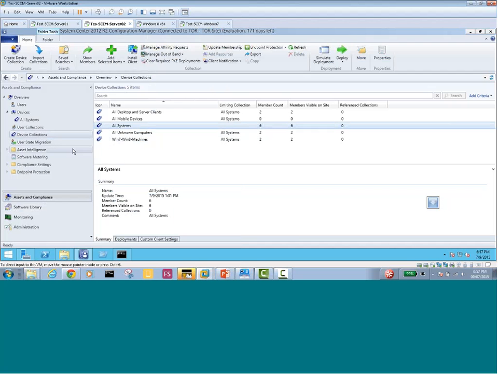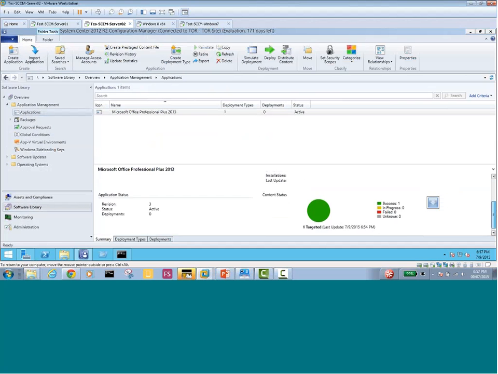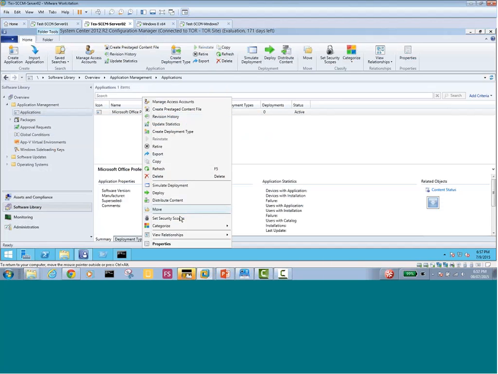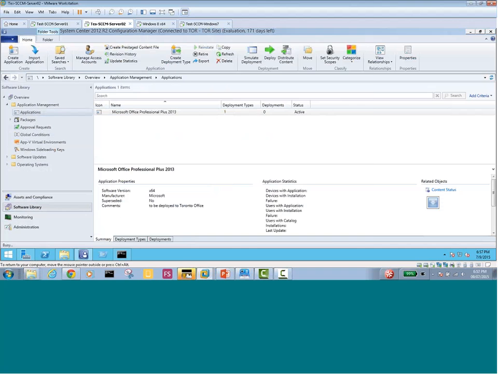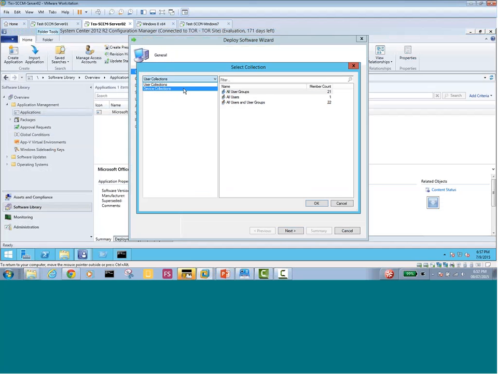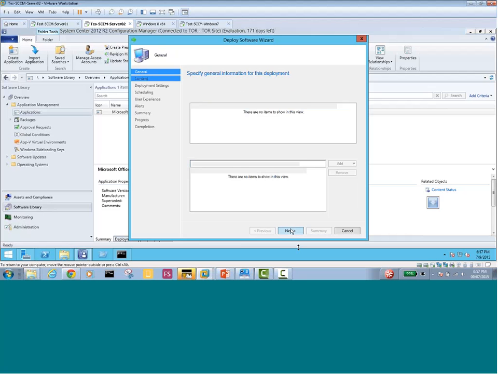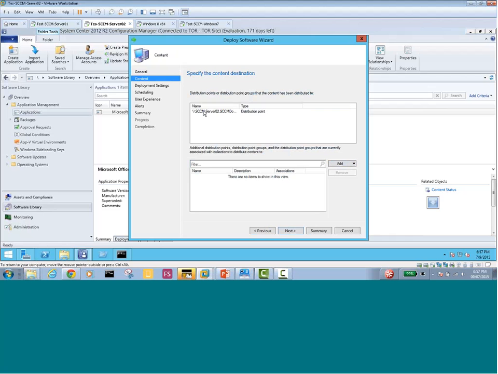So I'm just going to go to the Software Library, go to Applications, and it is green. This means it's been distributed to the distribution point. Right click this application, go to Deploy. Let's click Deploy now. Now click Browse for the collection, go to Device Collections and All Systems, just for quicker results. Otherwise it's always definitely the best option to go for the specific collections. Okay, so All Systems selected, click Next, and our distribution point is already selected there, so we'll just click Next.